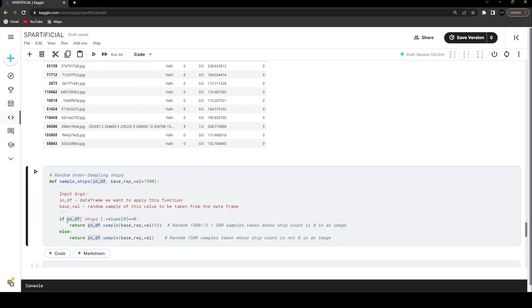So if my data frame contains a ship column, and in that ship column the value is 0, then I am going to take all such samples. How many samples? I am going to take 1500, because that's the base value that I have taken. But then I'm also dividing by 3. So I'm strongly undersampling all the ship counts with the value of 0. Or else, if it's some other number, then I'm not doing this high undersampling. I'm simply saying that I want to take only random samples of 1500 data points. And that's how I'm going to undersample.